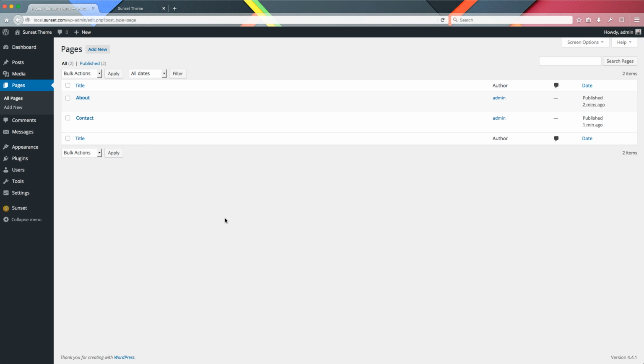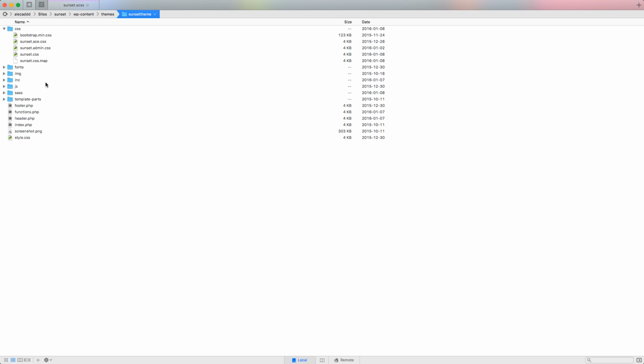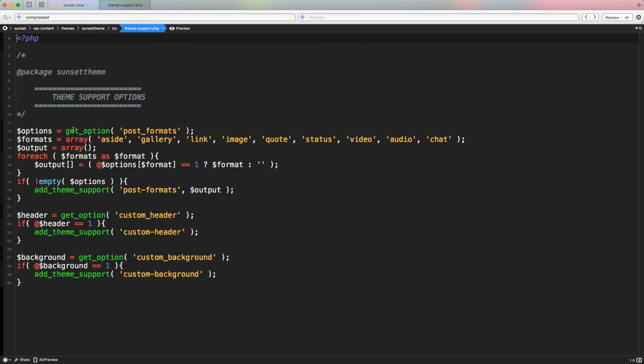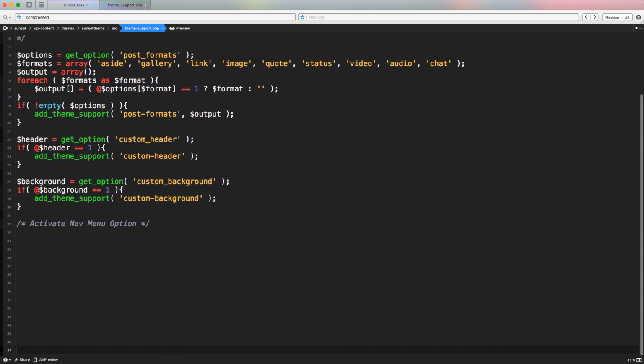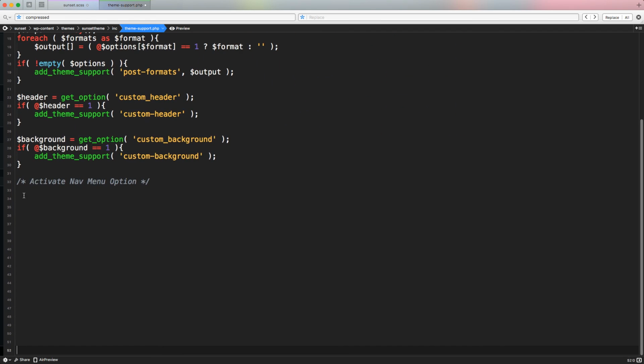First of all, let's access our text editor, and inside the inc folder, let's select the theme-support.php file. Let's scroll back here and create a small comment, just a line of comment to indicate that I'm going to activate the nav menu option. Let me create a little bit of space so it's centered on your screen.